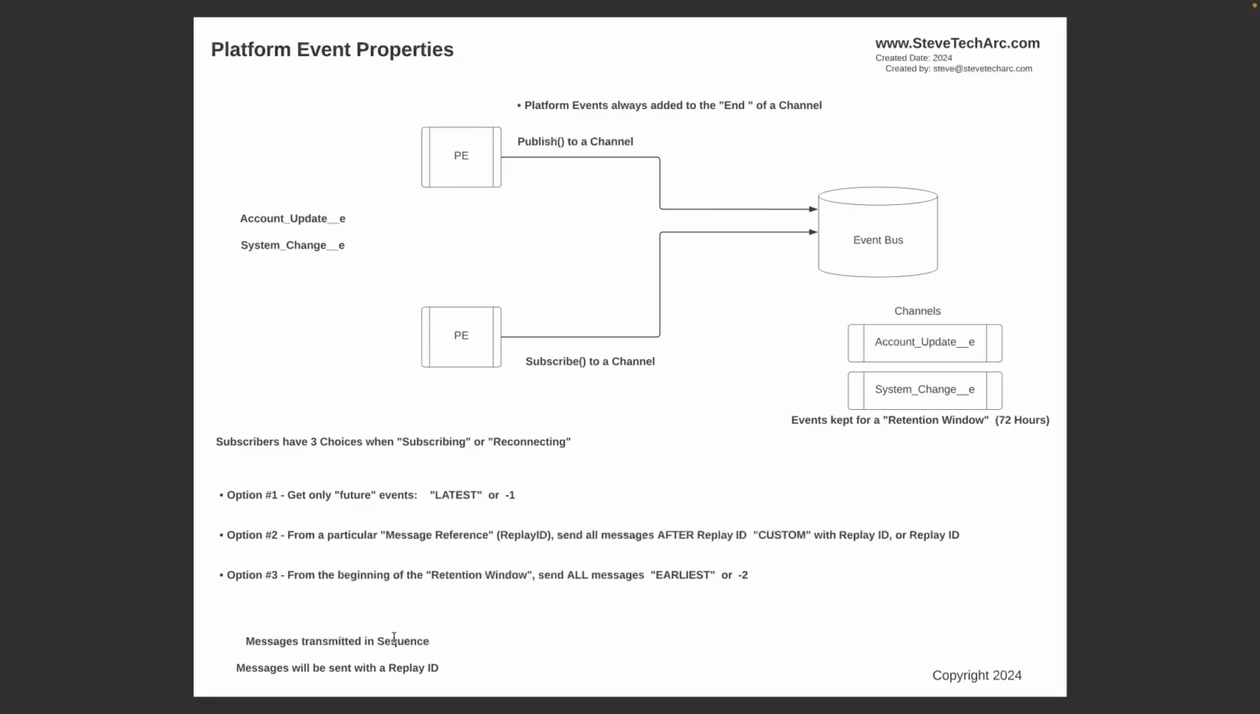Now the messages are stored on the event bus for a retention window. That is a certain amount of time. Platform events, that's 72 hours. There may be a time where you want to go back and get everything in the retention window. And that's where you would use option 3.